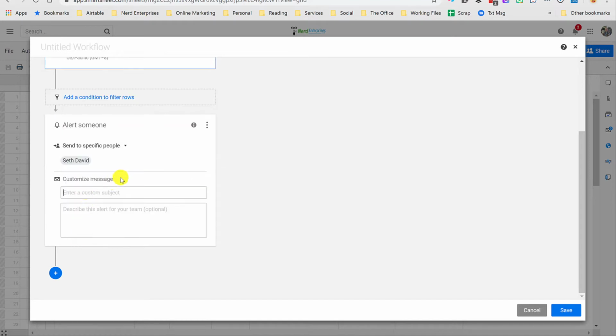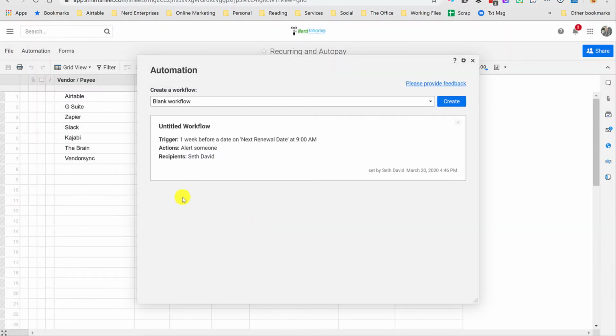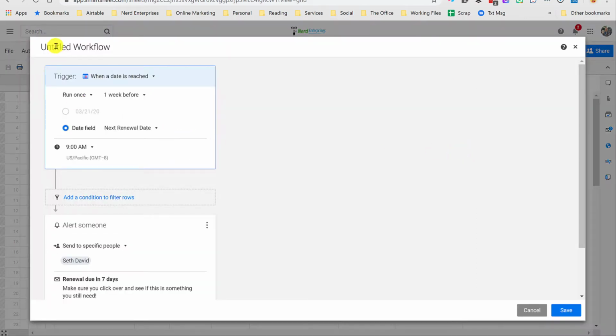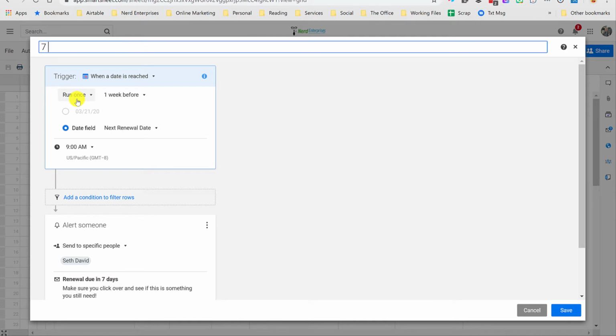I can customize the message, and I'll say renewal due in 7 days. Make sure you click over and see if this is something you still need. Okay, and save. And that workflow is done. I always forget to name them. Let's edit that up here. 7-day renewal, something like that, right?